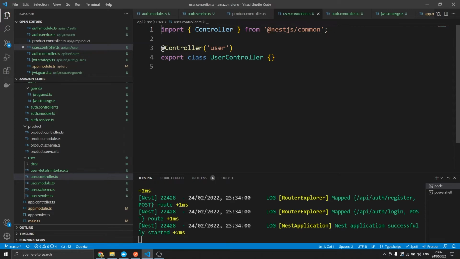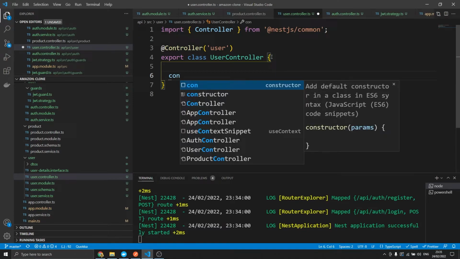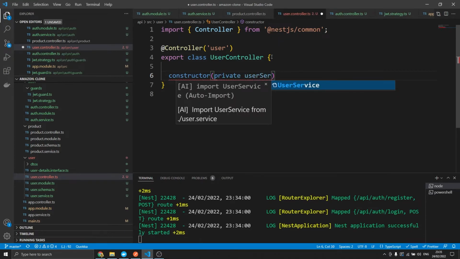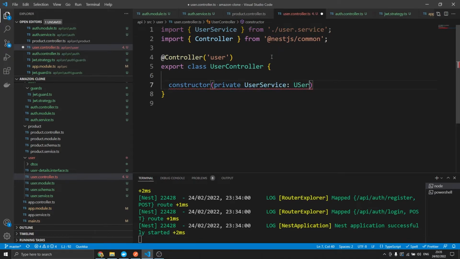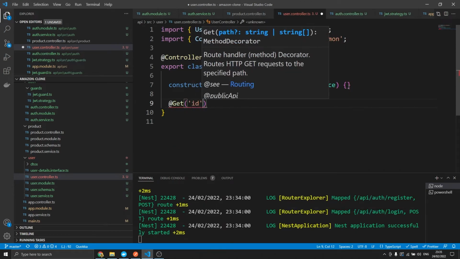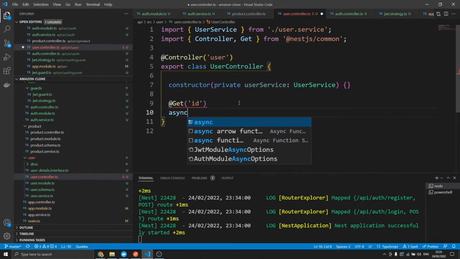It's going to be really simple. I just want to get that so then I can get some information there. So we'll just have the constructor, and we'll just go ahead and we'll inject the user service, which is the user service. And then we'll just close up the code block there. Now we're going to have a get method, and we want to be able to get the user based on the ID. So we can have this async function here.